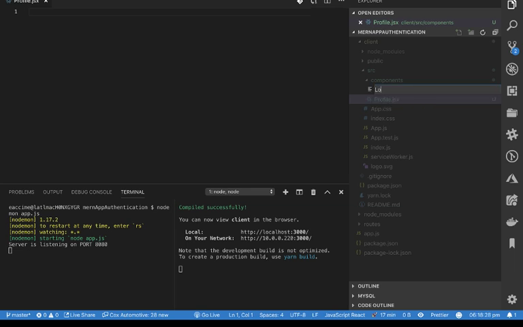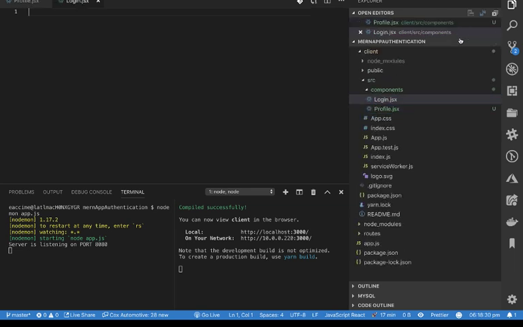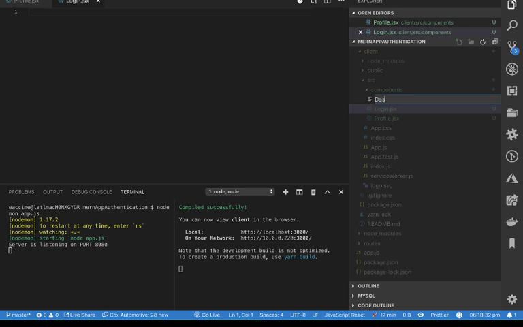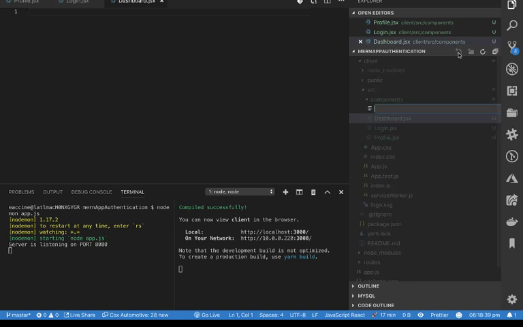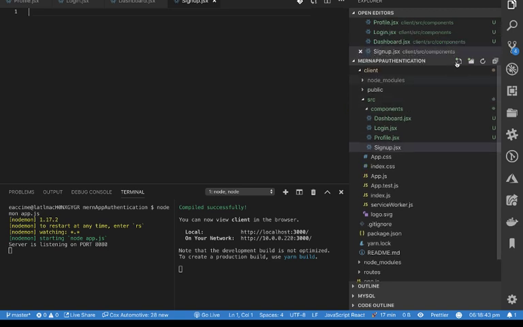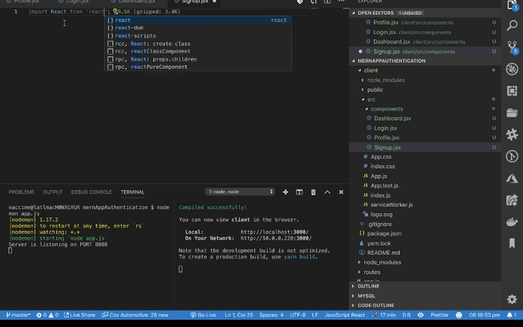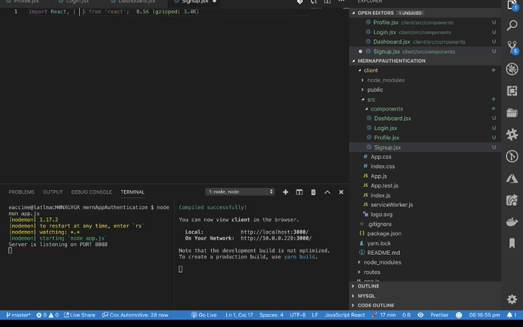So there's going to be a login.jsx, and I'm also going to set up dashboard.jsx, and lastly I'm going to set up signup.jsx. And then the other thing I like to do is, what else? Yep, that should be it. And then here I'm going to bring in React. And I'll bring React here.